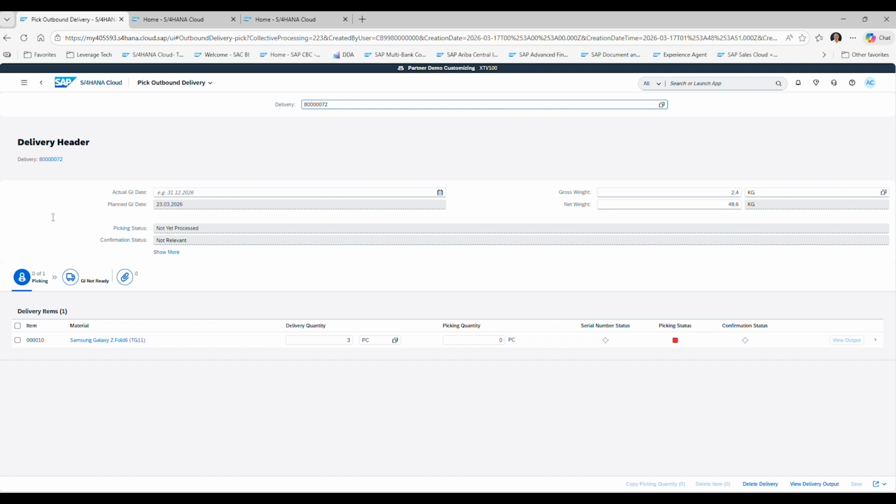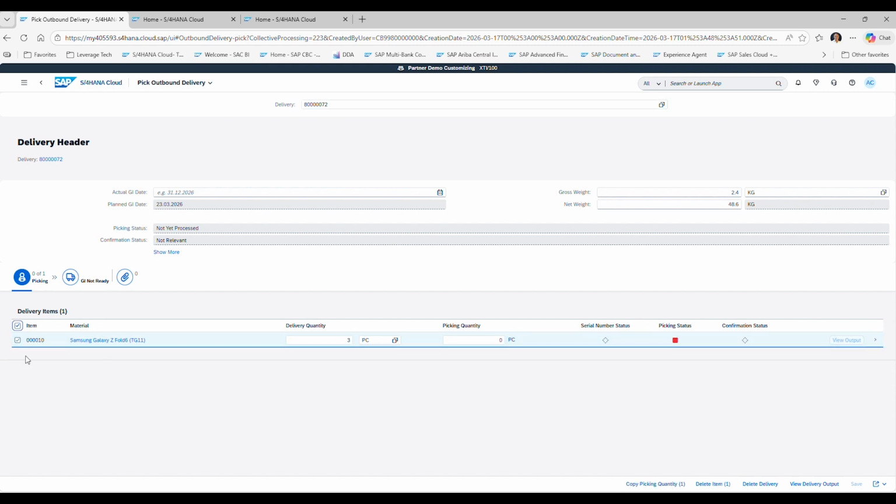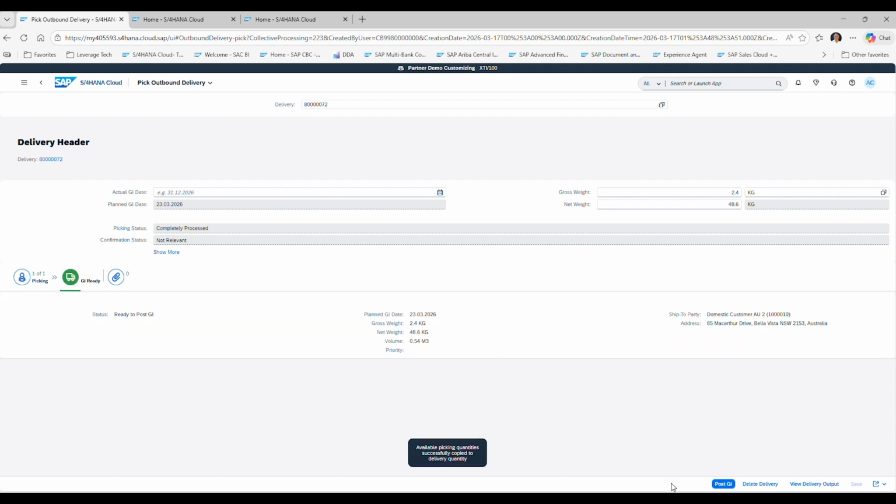So the picking process allows me to see all of the products. I can pick individual items. I can pick the whole list. In this case, there is only one. And I can confirm how many I did actually pick and say that that's fine. And I can then post the actual goods issue. So again, a simple process. Here's the pick list. Here's the goods issue.